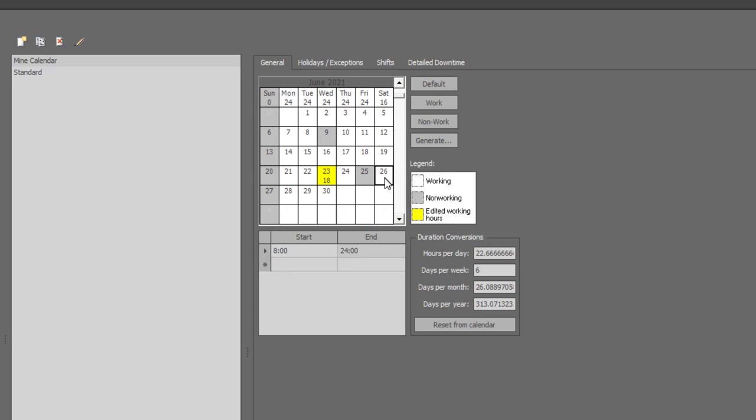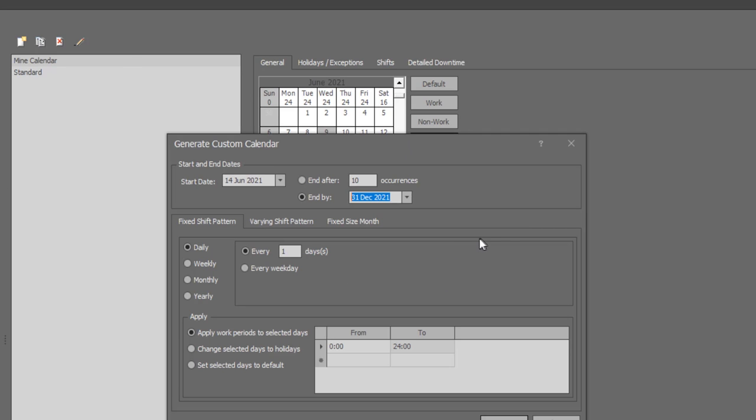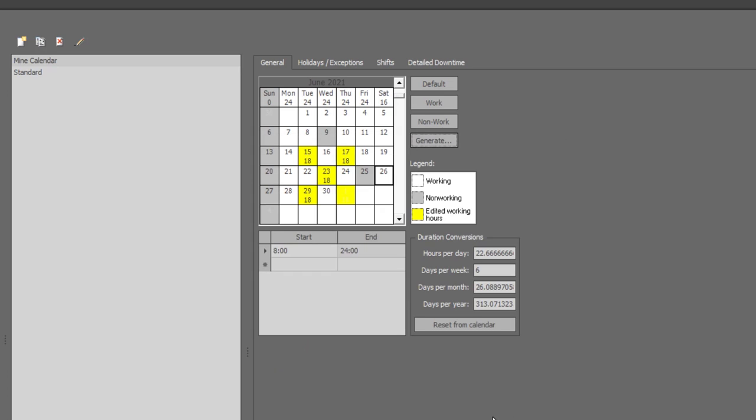You can quickly generate your calendar by clicking on this Generate button. This allows you to do more complex calendar setups, such as changing the total working hours for every second week, on a Tuesday and a Thursday, or every other month if you wish.